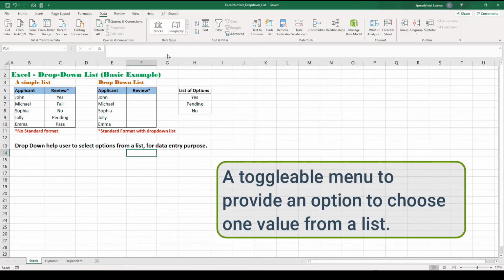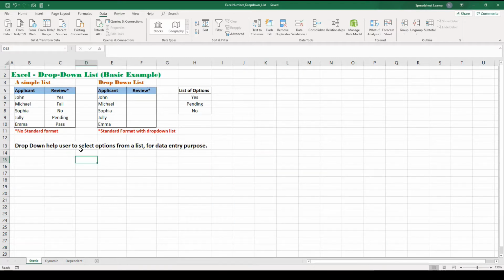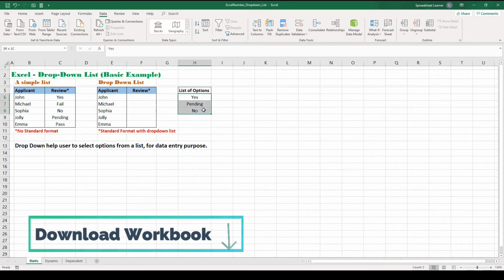In this case, if you see, we have an HR who is reviewing some applicants. The final answer of the review is yes, fail, no. So fail and no, and then pending, pass and yes. So you can see there is no standard format of entering the review value. So in this case, we can create a drop down. For this example, I have created a list of options which is yes, pending and no.